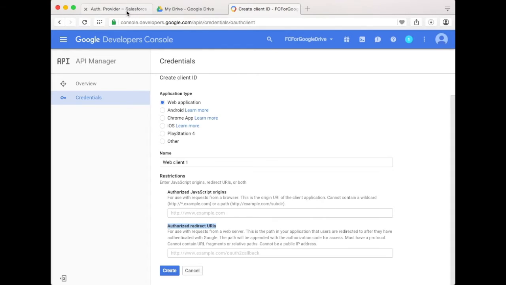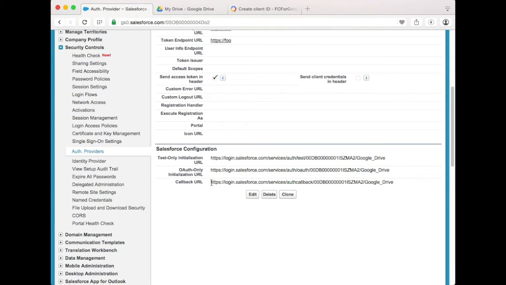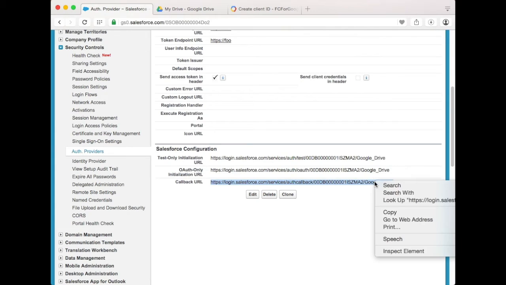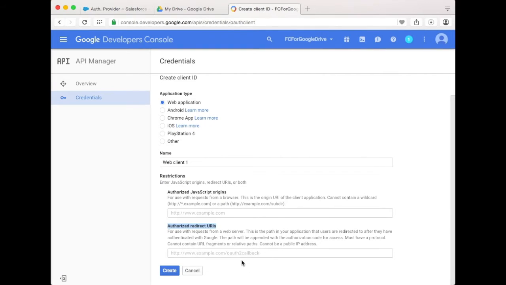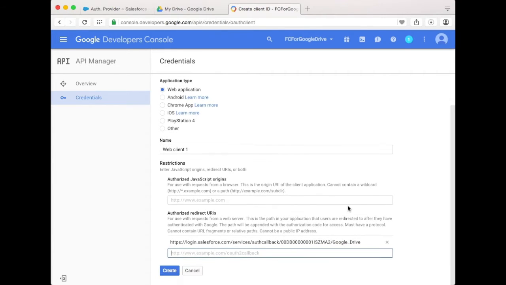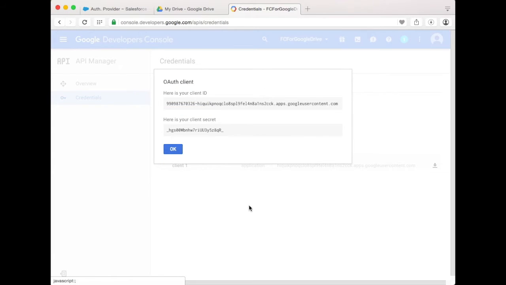So go back to Salesforce and copy the callback URL in your clipboard. Back in Google Drive and paste the value. And don't forget to hit the Enter key, okay? So you should have this X at the right of your callback URL, and then hit save. Sorry, hit create. Okay, you now have a client ID and a client secret. Click on OK.